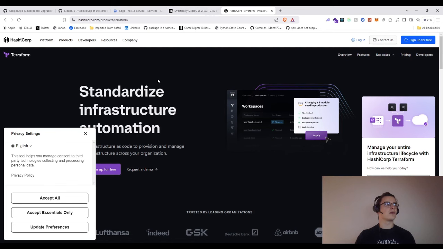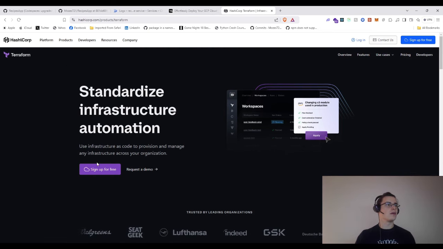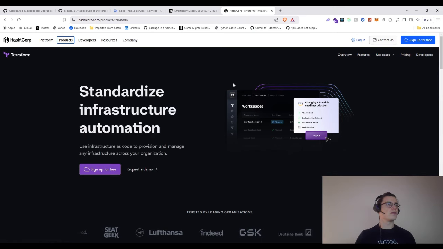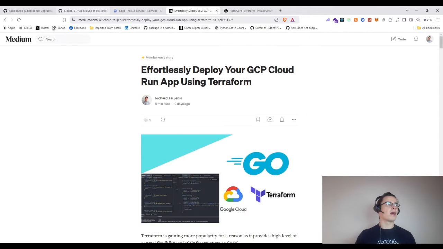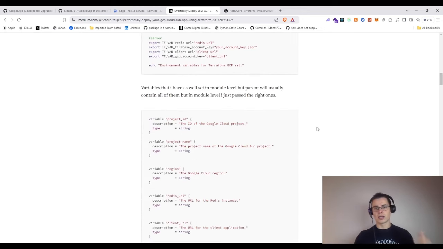If you don't have Terraform, you can install it from HashiCorp. It has Terraform, and then you just go through the installation. Additionally, I have a blog post written about it. If you want to go through it instead, I will share it in the video link below.